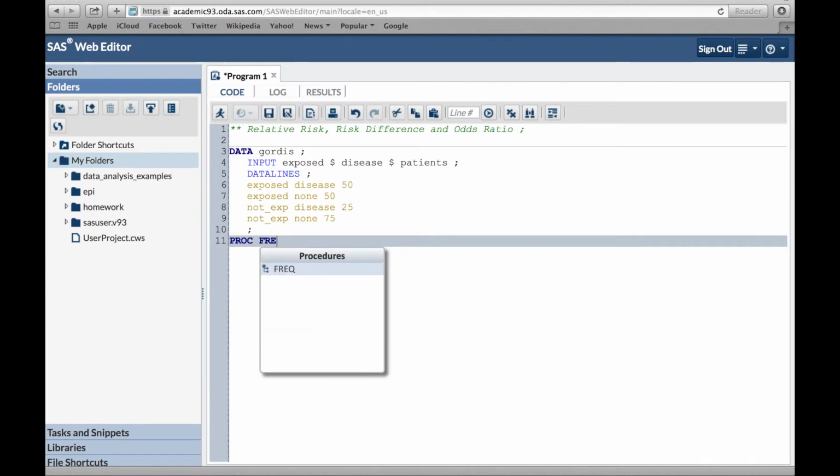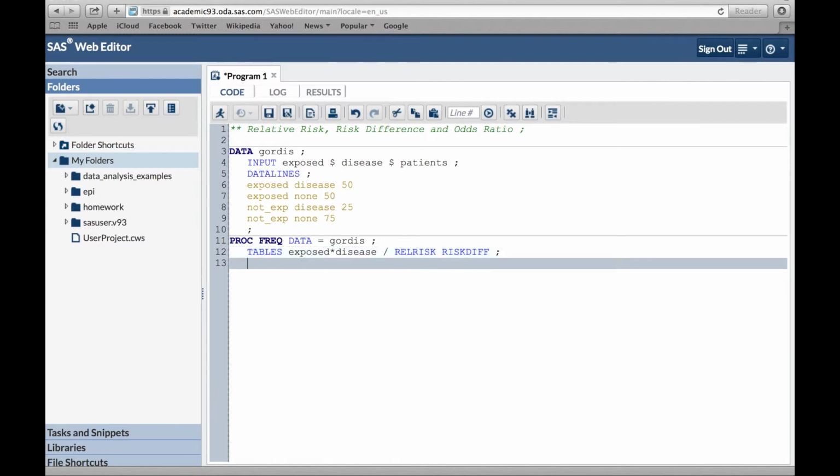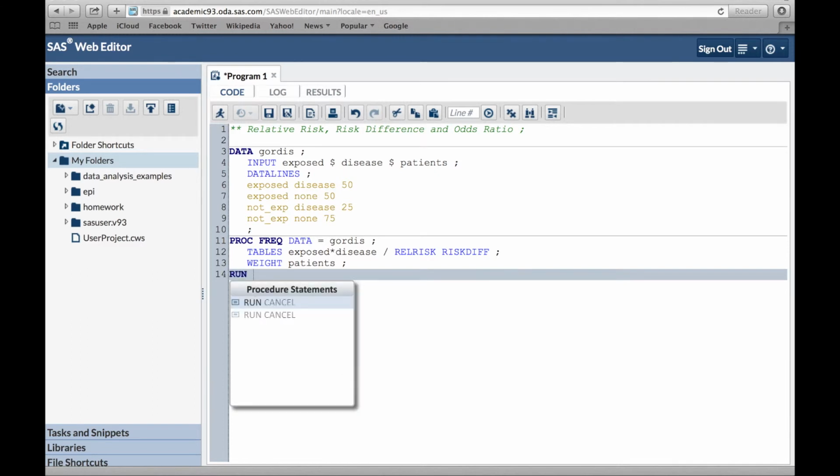Now I'm going to do my proc freq. Data equals Gordis, the data set I just created, semicolon. Tables, the table I want, exposed by disease. Then a slash to signify options coming up. And I want the statistics relative risk and risk diff for risk difference, semicolon. If you get the relative risk, it will also give you the odds ratio. Weight patients, semicolon, and run.